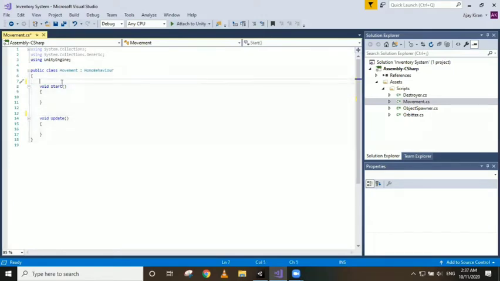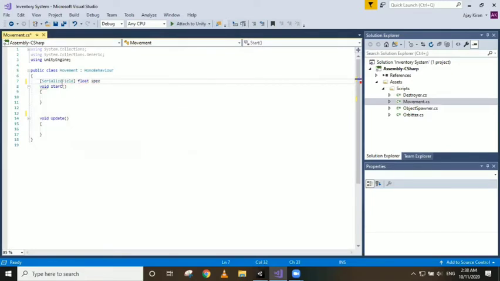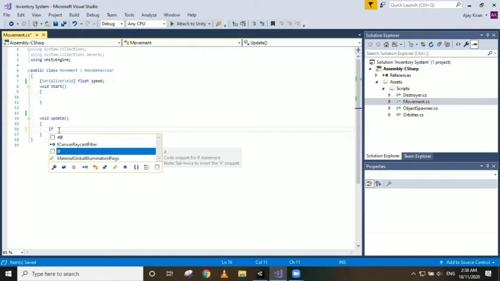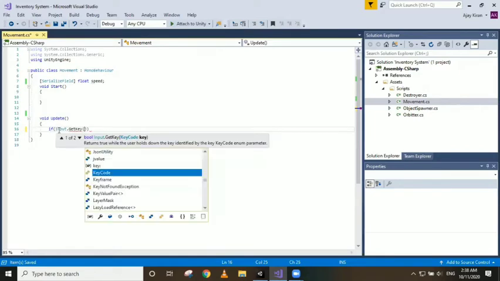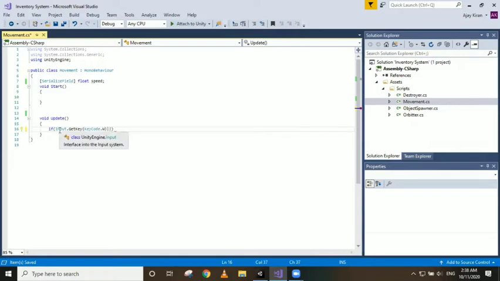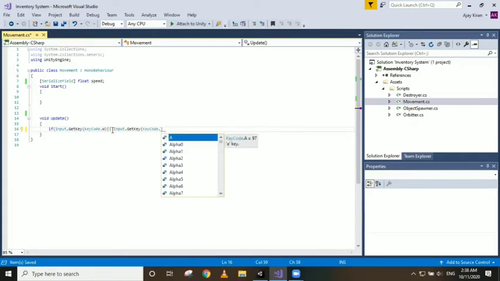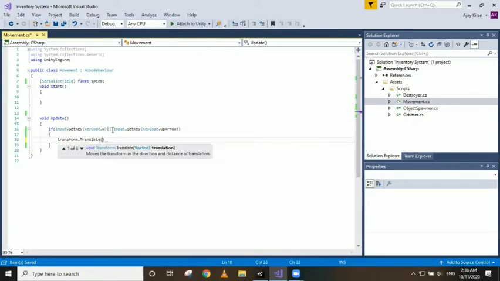we need to declare a variable speed. This is for the speed of the player with which we're going to move. So if Input.GetKey, KeyCode.W or KeyCode.UpArrow, we're going to move forward. So transform.Translate 0, 0, 0 in x and y direction, and speed * Time.deltaTime.